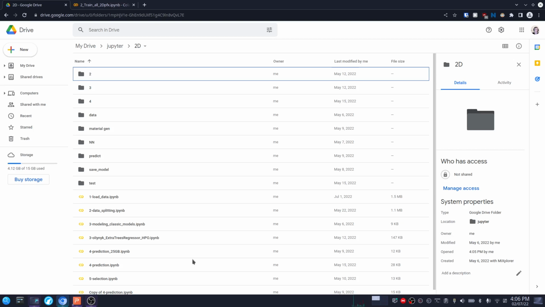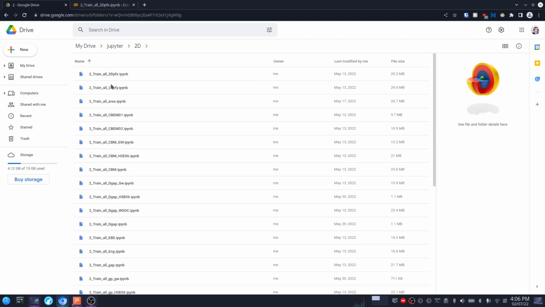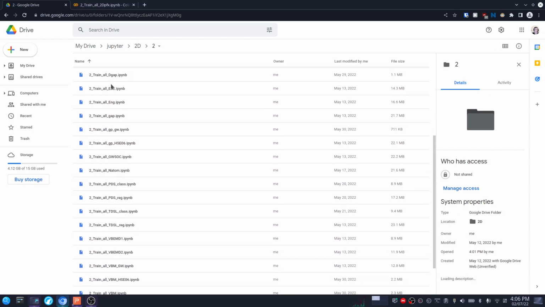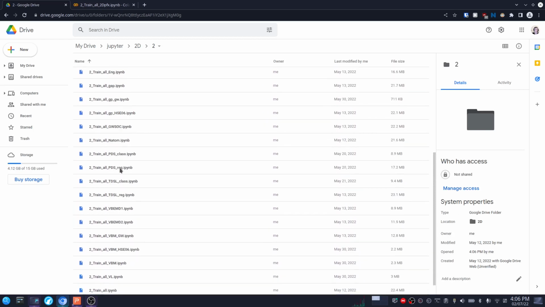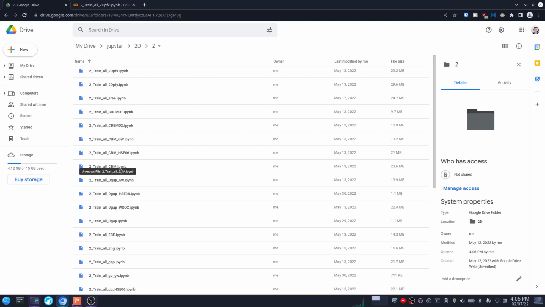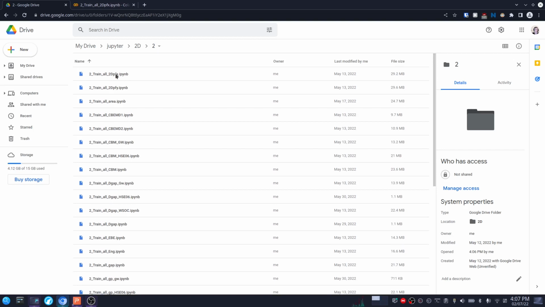To train our model in the training and validation set, you go to the folder second. You can see there are many Python Jupyter notebooks here. These are all Jupyter notebooks I made for different material property predictions, like 2D plasma frequency x direction, y direction, area, all. For example, here I will be opening 2D plasma frequency, x direction. These are all the same, only a little code is different.